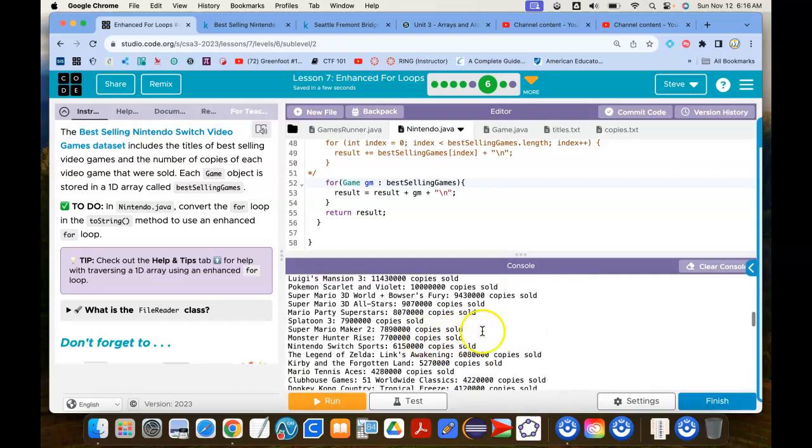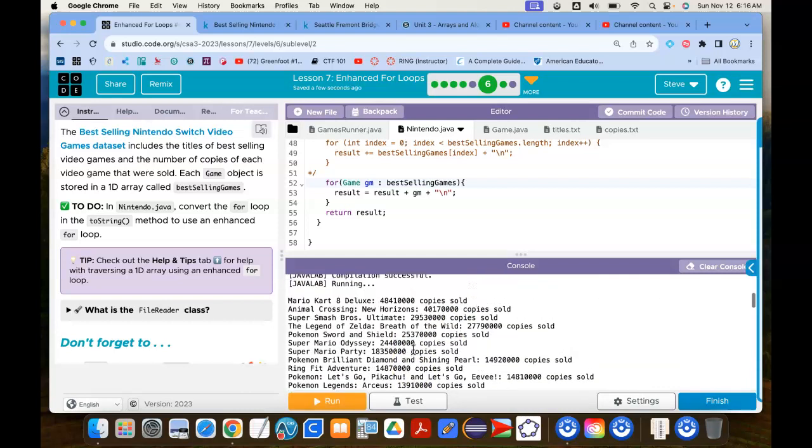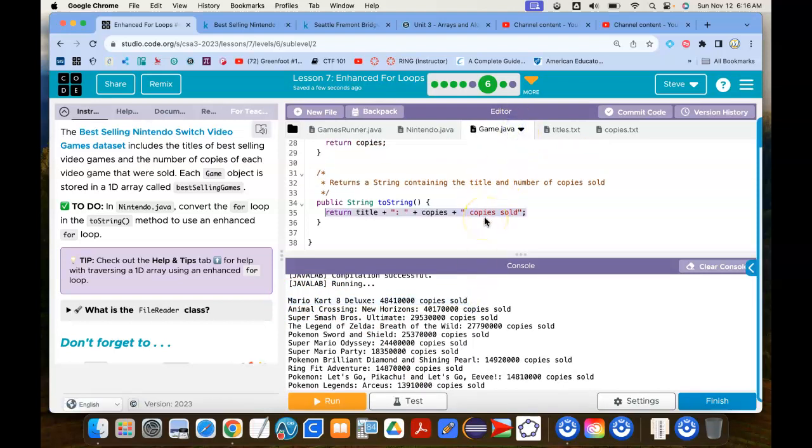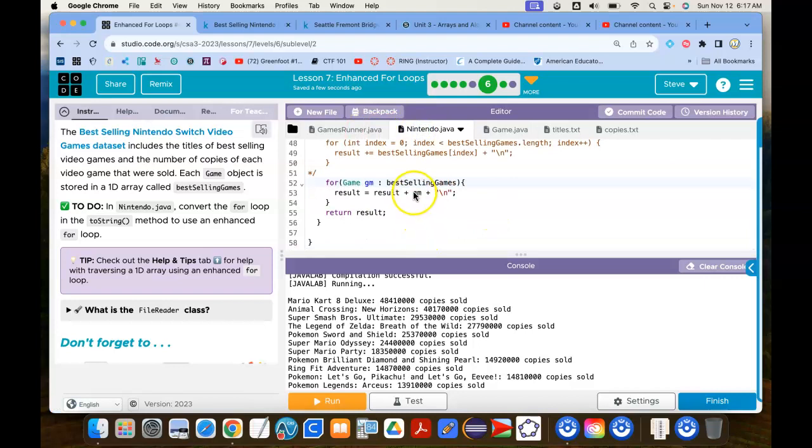Now remember, each one of these things here, for example, that is probably coming from this toString method. Title, copies, copies sold. So literally what I'm doing here is I am printing out the game. In other words, for each element in this list, I am calling the toString method for that particular game.